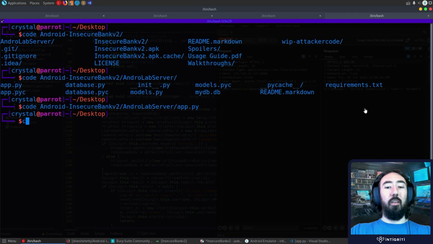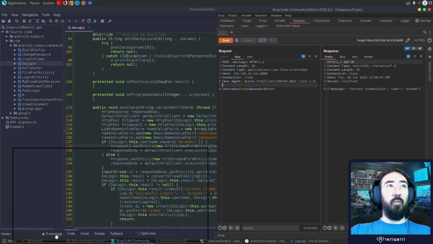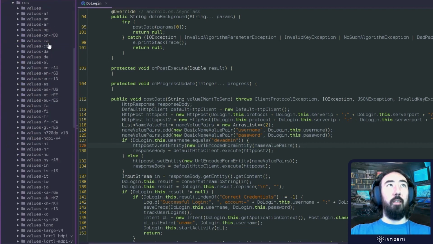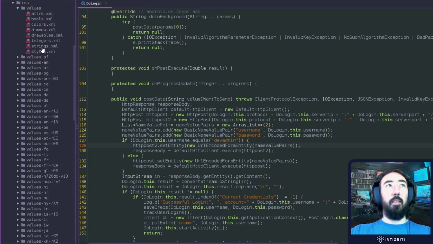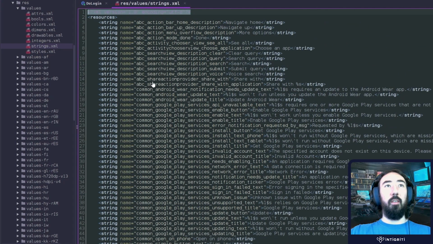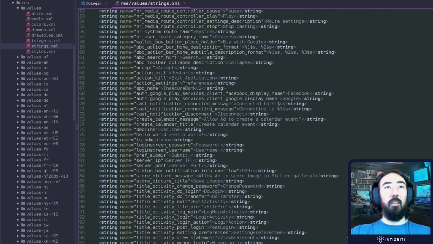Let's take a look at another. So let's go back to Jadx and go into the resources. We'll go into resources.arsc, res, values, and then strings.xml. And a lot of the stuff in here isn't going to be relevant. You can see here we've got a lot of stuff, common Google Play services, enable, things like that. So they're not going to be of any interest to us. But if we scroll down towards the bottom, we have some other things. We've got server IP, server port. This is just for the strings, so these are just labels, like label for password and for username.